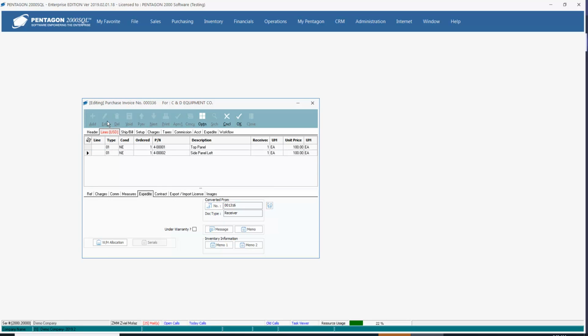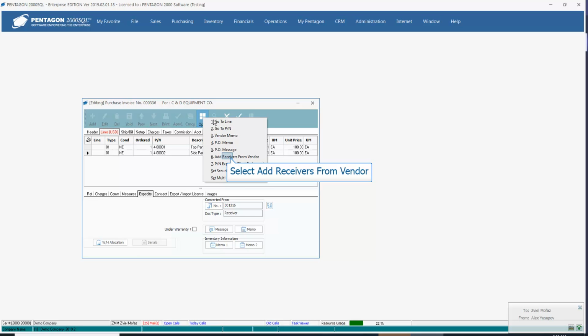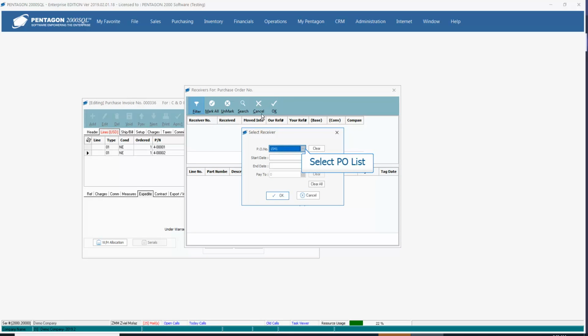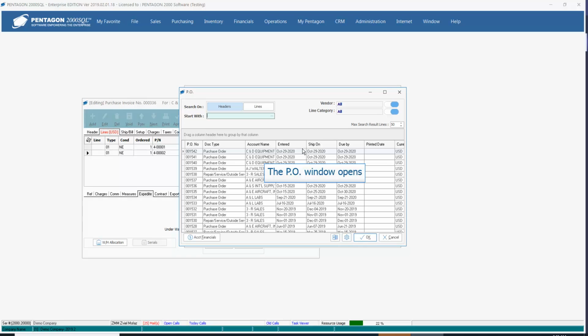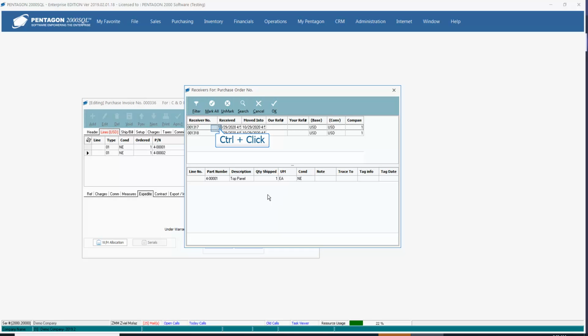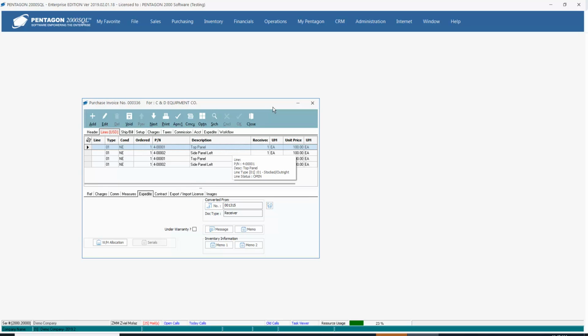Once the invoice is created, the user can then add receivers from other purchase orders of the same supplier to the same invoice using the Options menu. New receivers are then added to the same invoice, and each line shows the related receiver.